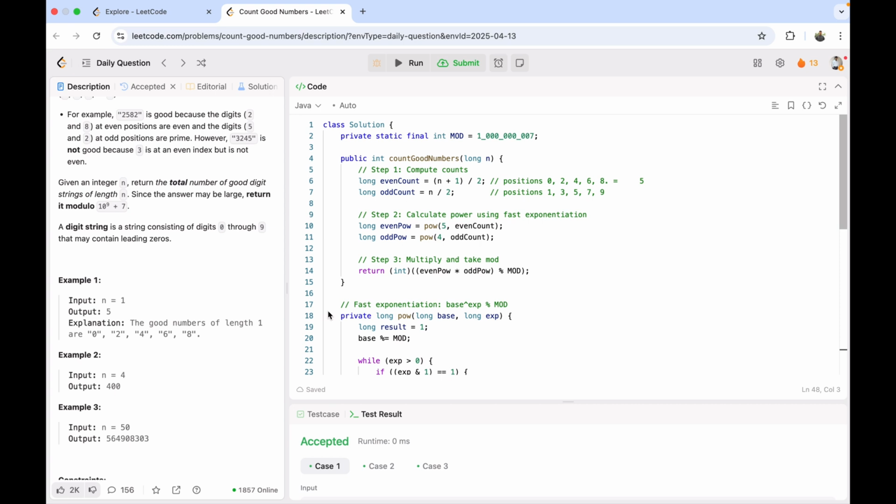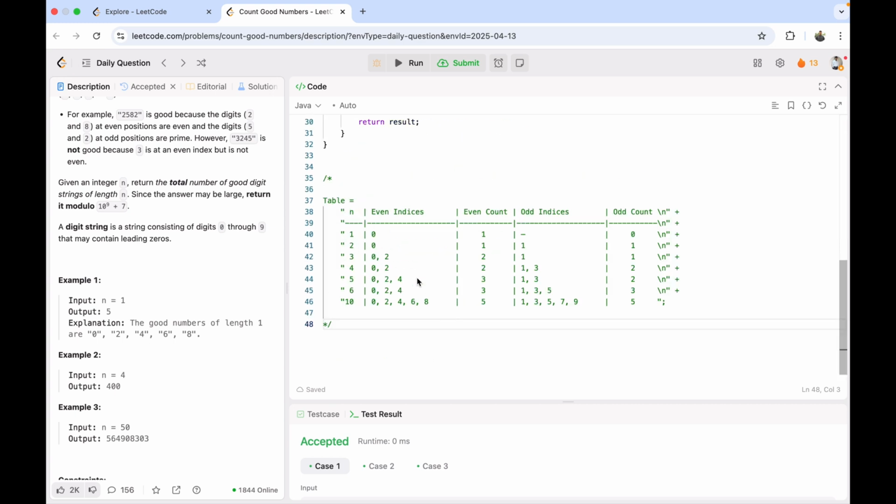If you talk about n equals 2, just think about it and then you will understand further examples. I have created a table here, so you will understand clearly. If n equals 2, index 0 is even, so there will be 5 choices. Index 1 is prime, and there are 4 choices. So in total, 5 times 4, it will become 20.